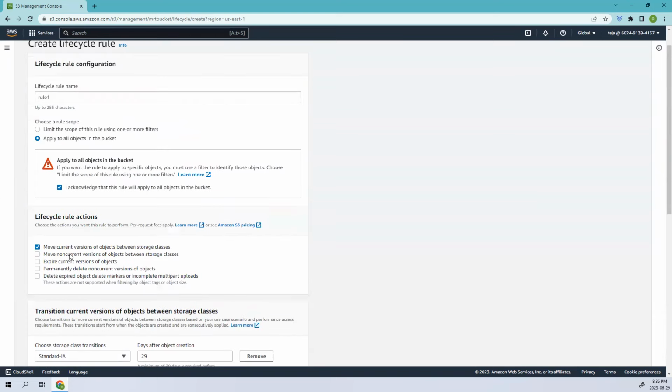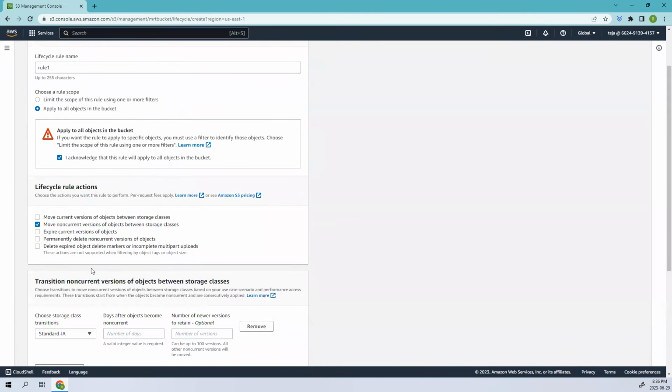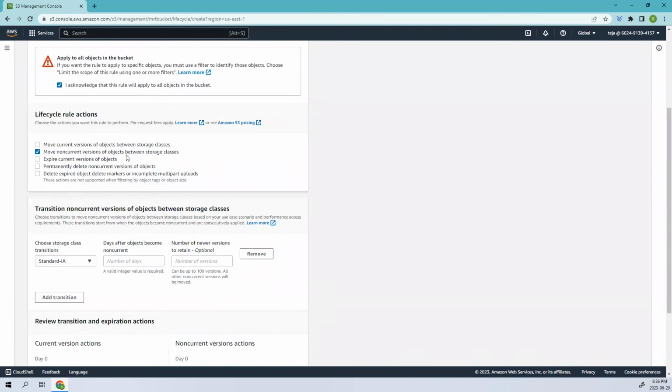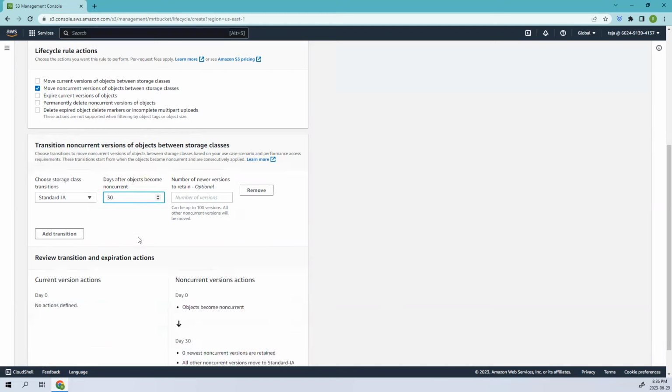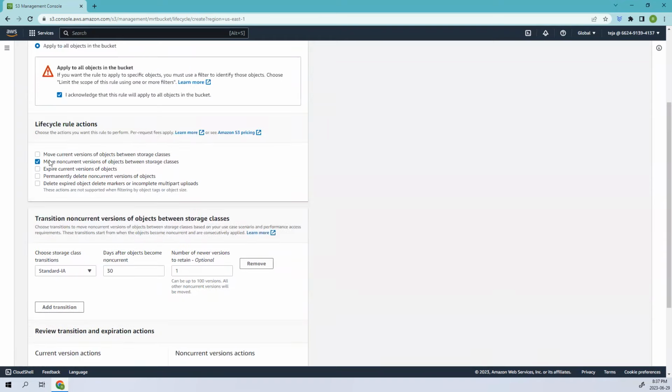The next one is move non-current versions. Let's delete this one and add the non-current versions action. Similarly, you see here the number of days, maybe 30. After 30 days, you want to move those non-current versions. You can add the number of versions to retain, maybe one. So one newest non-current version is retained, and everything else is moved to Standard-IA. That is how you can use the second one.